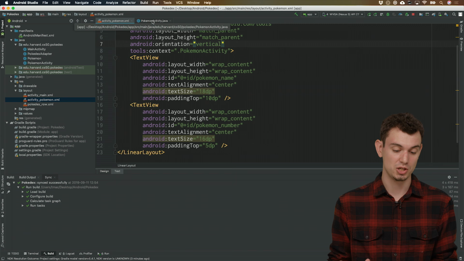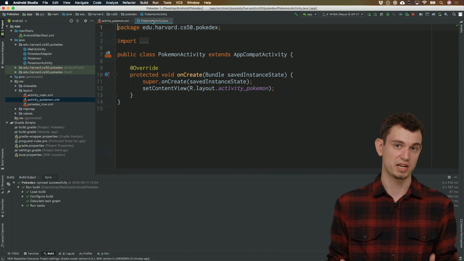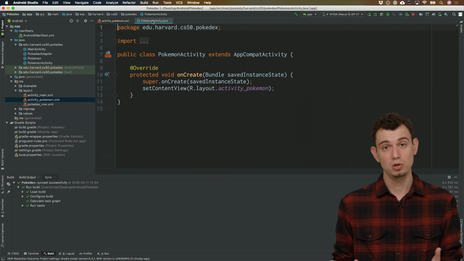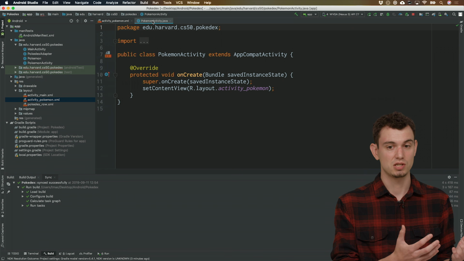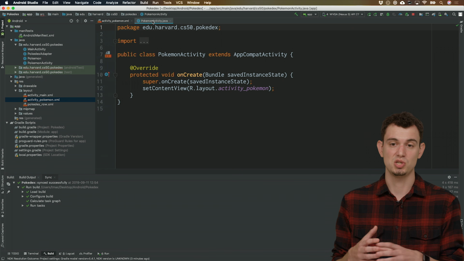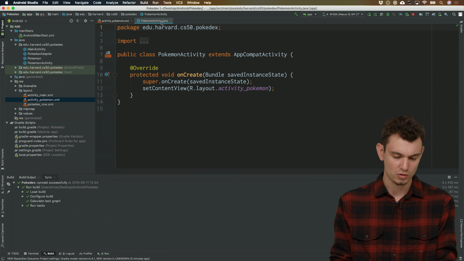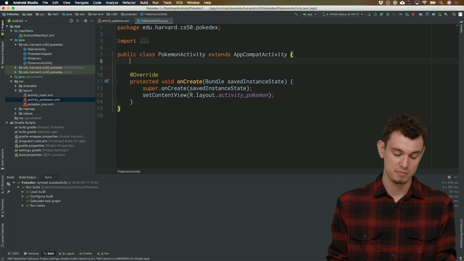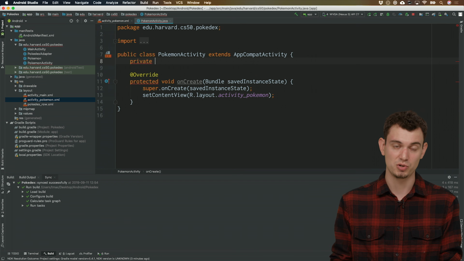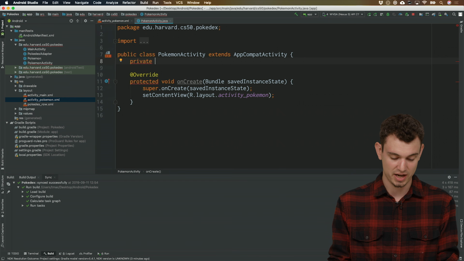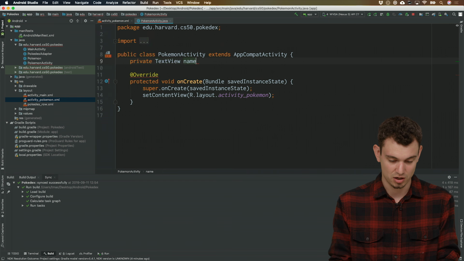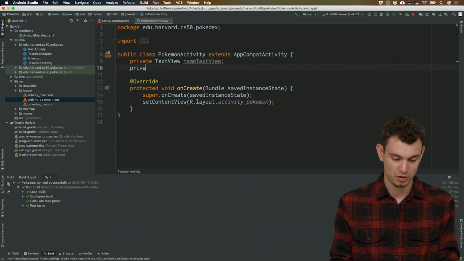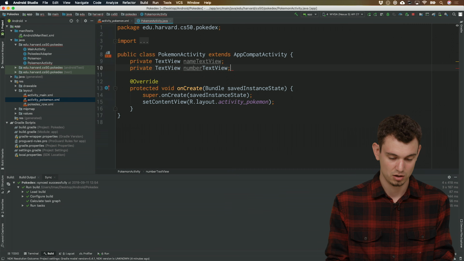Okay, so now let's return to that Java activity. So what we want to do when this activity is created is take some text that's passed into us and display it on the view. So let's do what we did last time and create a few fields that represent our text views. So we have a text view representing our name, and we have a text view representing our number.